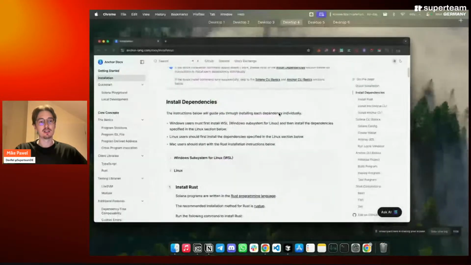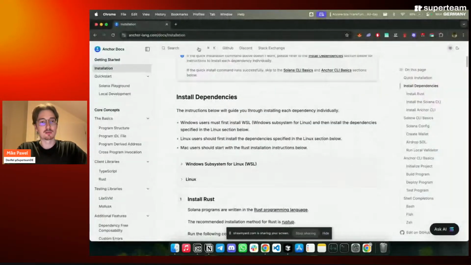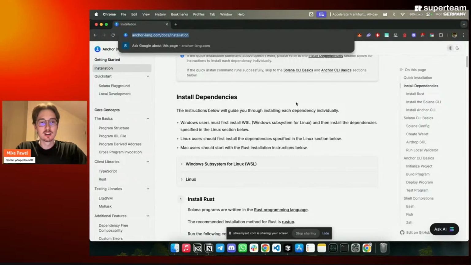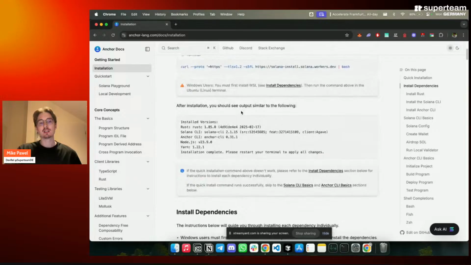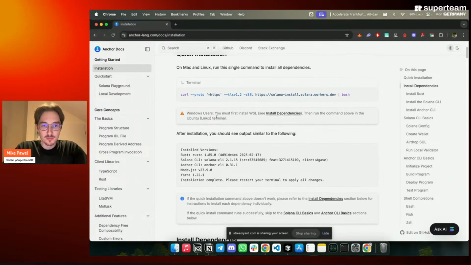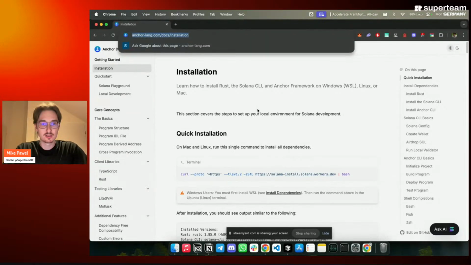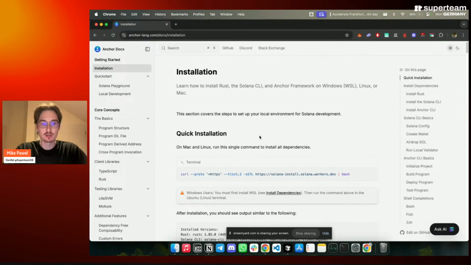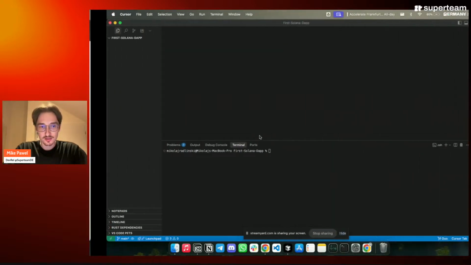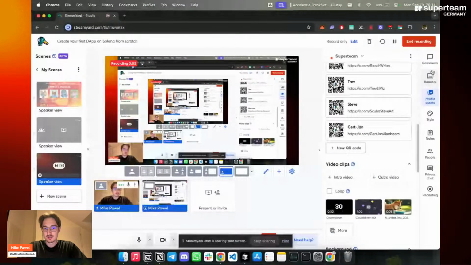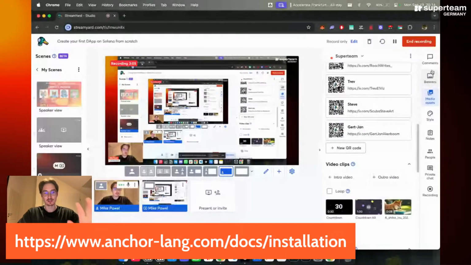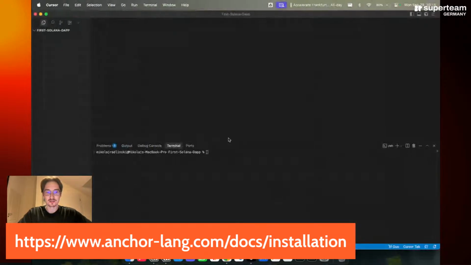And there it is. So the first link that I wanted to show you is anchorlang.com/docs/installation, which is basically a full walkthrough from how to start from zero, from no code at all, to having the entire framework to build on Solana. I can also send it to you here as a banner. So it will appear for a while, so you can type it into your own browser if you like.